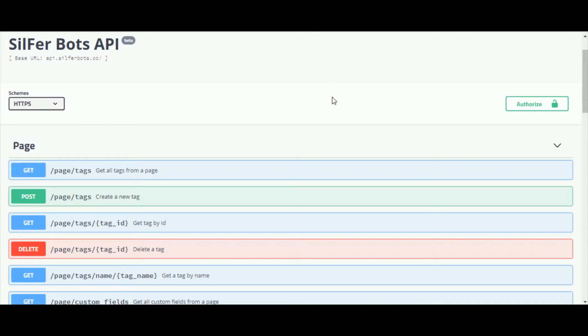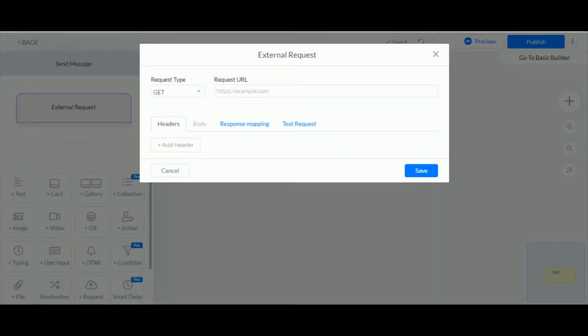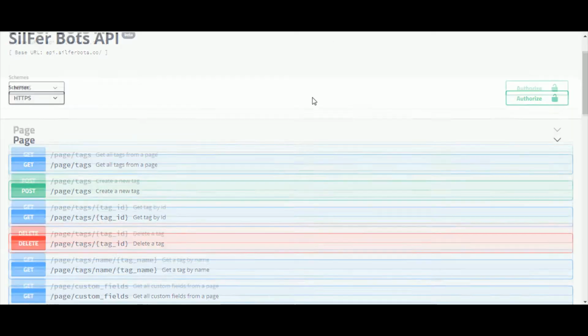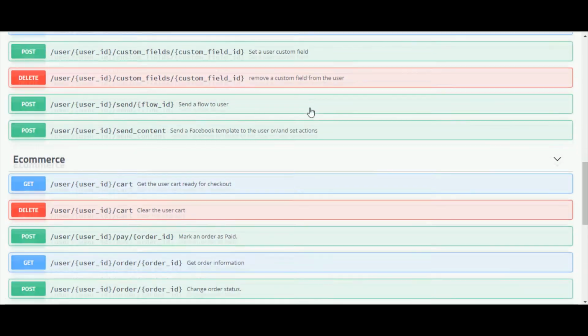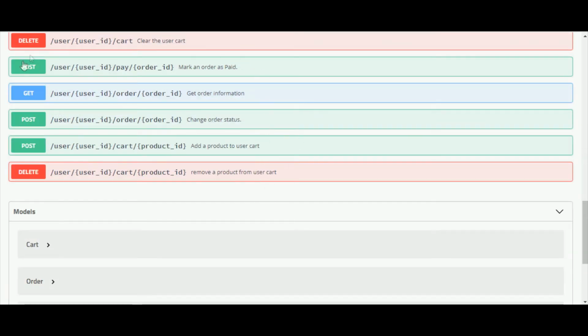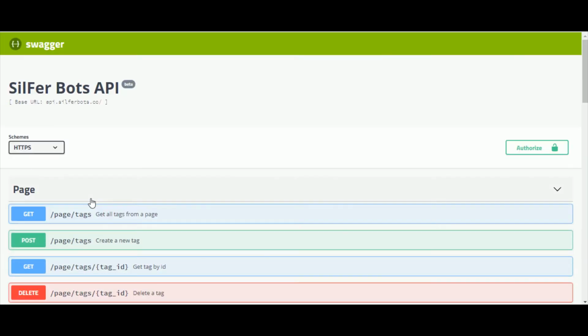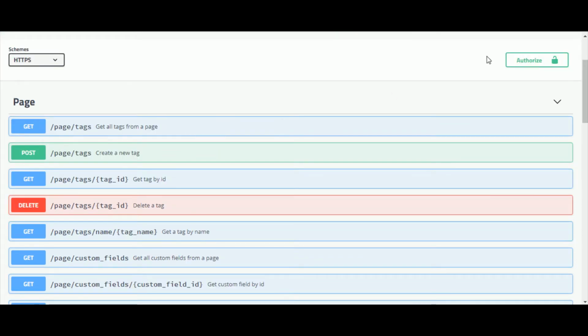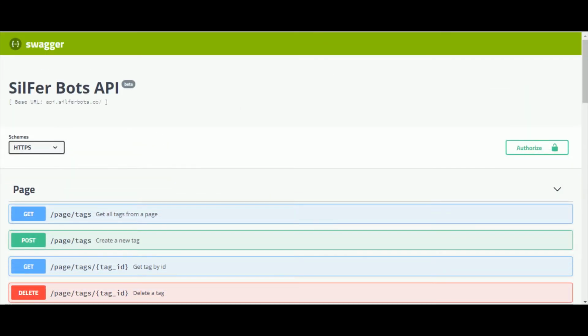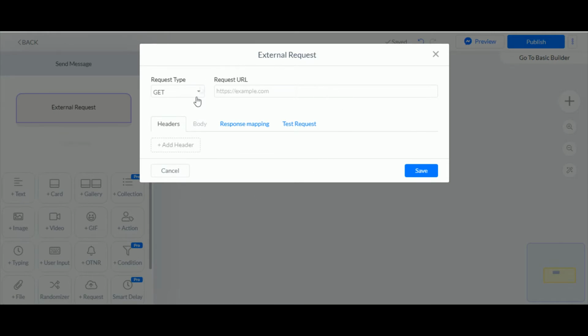You will get to this page, and basically this page has everything you need to build this external request. You can go to all the different kinds of API calls. As you can see, each block is a different API call. You just need to look which one serves your purpose. So for this video, let's do a get all tags from a page, for example. So let's take a look at the external request and what we need.